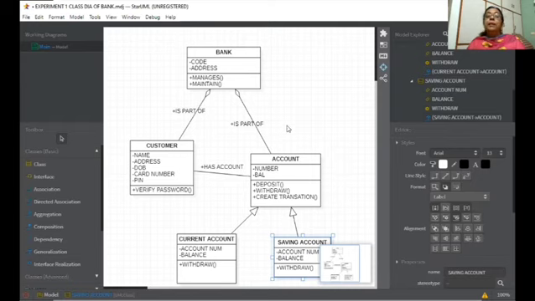Like this, you can make a class diagram of any of your projects, and I think you understood how to make a class diagram with the help of StarUML. Now you can practice by making another class diagram of another thing. Suppose you want to make a class diagram of a library management system. You identify the names of classes, you identify the attributes of those classes.